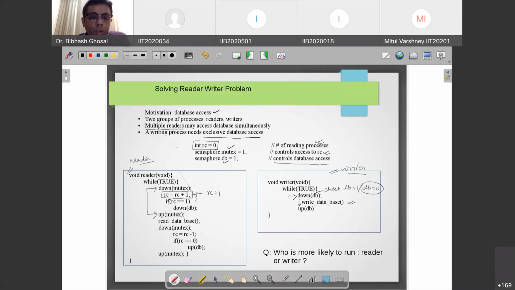Okay. What will you see? If RC is equal to 1, which means there is one reader, what should you do? You should do down on DB. Down DB means the value of DB will be made equal to 0, because DB is 1 if the reader started first. And what will happen to this line if the writer started first? If the writer started, then DB is already 0, and executing this line will block the reader.